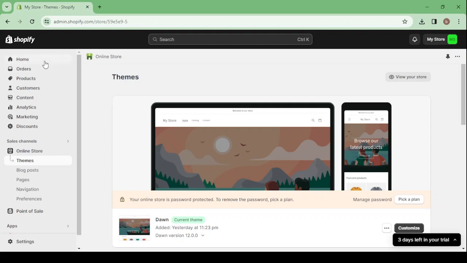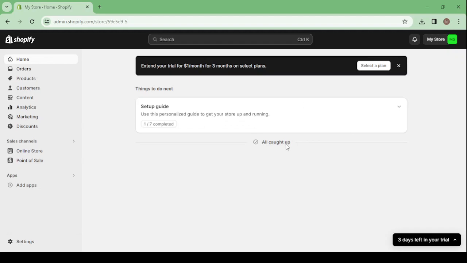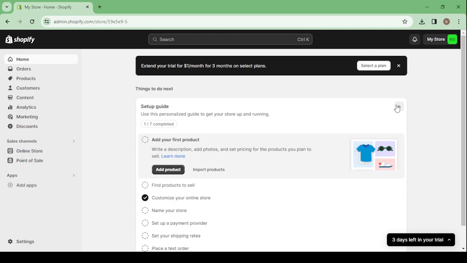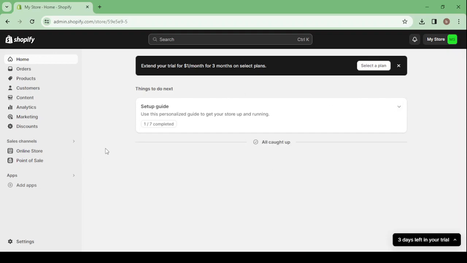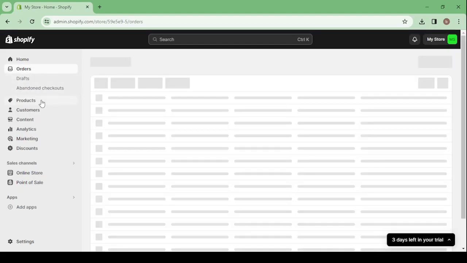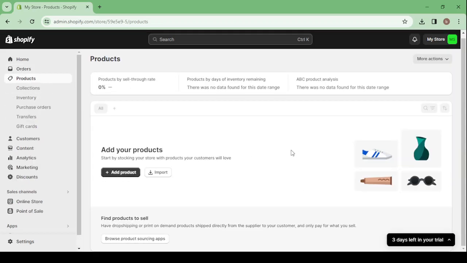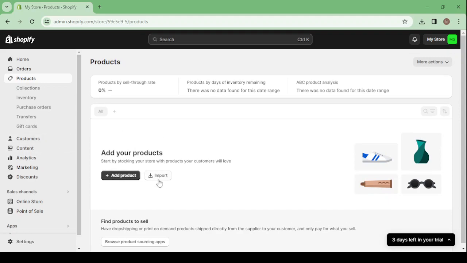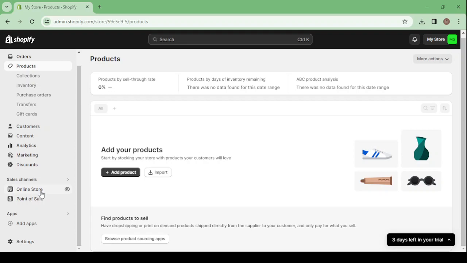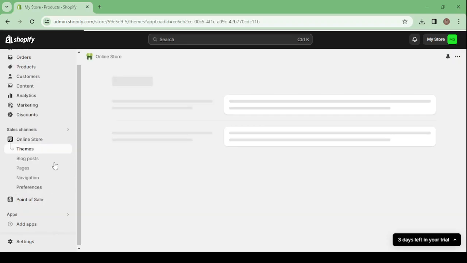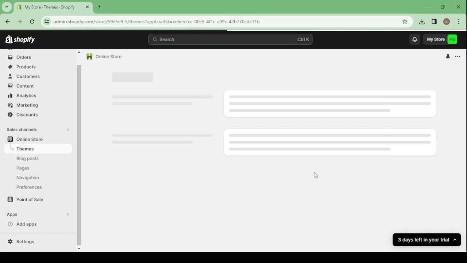Here you will have your home. You can go with the setup guide that you have in here, or you can just close it. Then I'm going to show you what you're going to do. Here you will be able to check your orders. You can create products in here. You can create your own products or add them, or if you want to import them from other sites, here you can check the customers and so on. And the important thing we have to go through is online store. So this is where you're going to change everything about your online store and your theme.